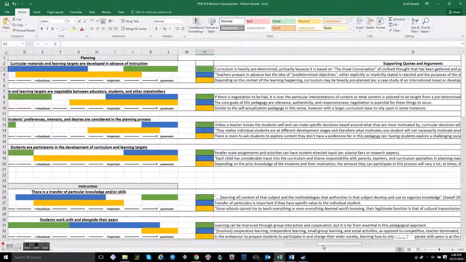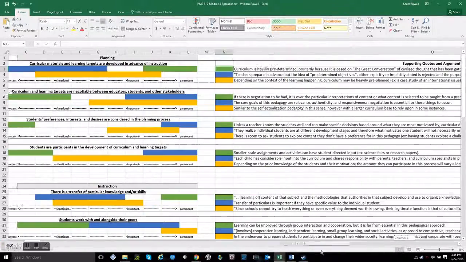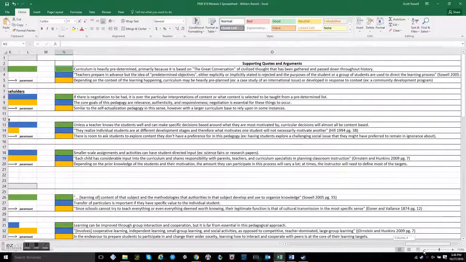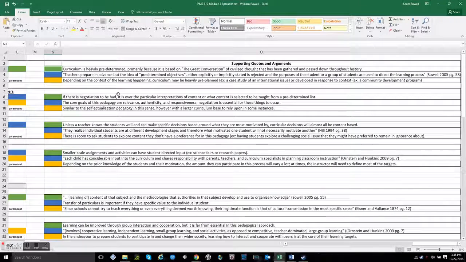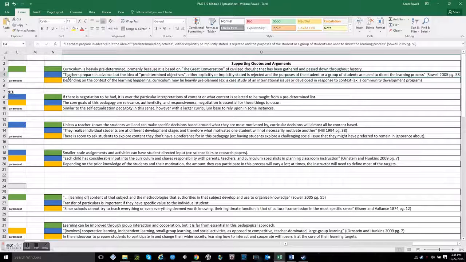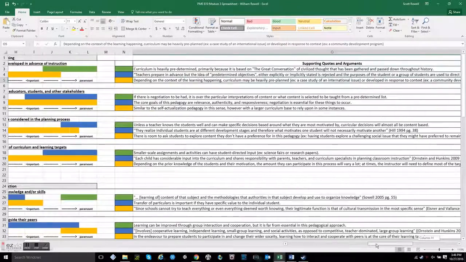In terms of why I placed self-actualization so far on the opposite end of the spectrum, I borrow a quote from Rowell, who says, "Teachers prepare in advance, but the idea of predetermined objectives, either explicitly or implicitly stated, is rejected, and the purposes of the student or a group of students are used to direct the learning processes." I think this backs up the place where I plotted out this paradigm on my spectrum. And finally, for the sociocultural, depending on the context of the learning happening, curriculum may be heavily pre-planned, like a case study of an international issue, or developed in response to context, like a community development program. It spans the spectrum in many ways there.